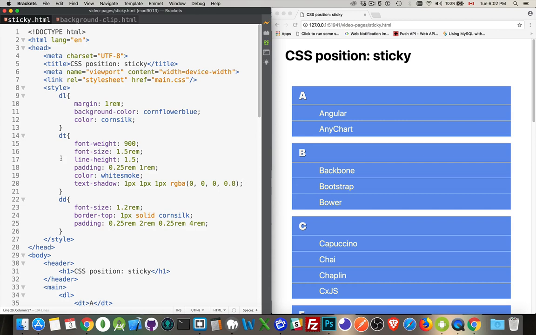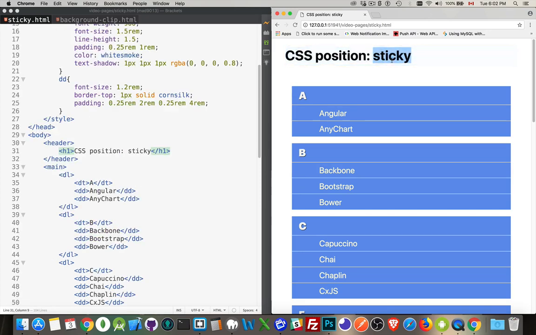Then they came up with position fixed, which was great because you could have something on the page that stayed in place even when the person scrolled. Then, with CSS3, they introduced a new property value, rather, for sticky. Now, this is right now the default.